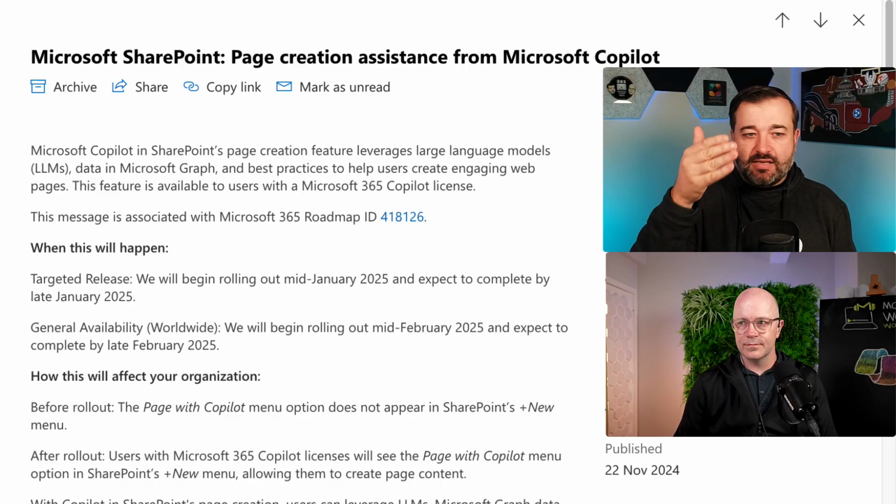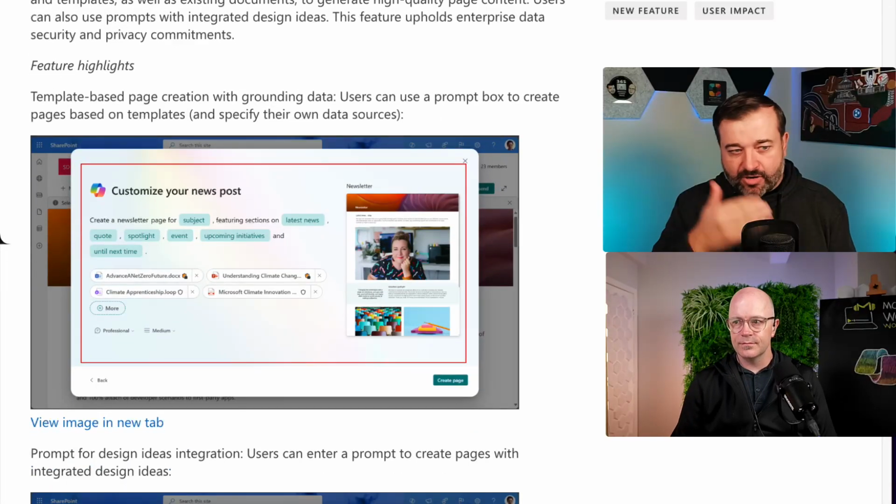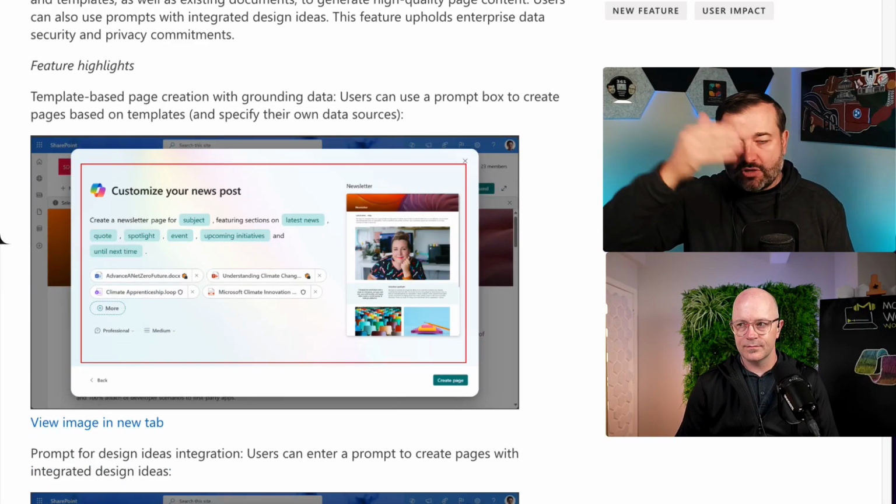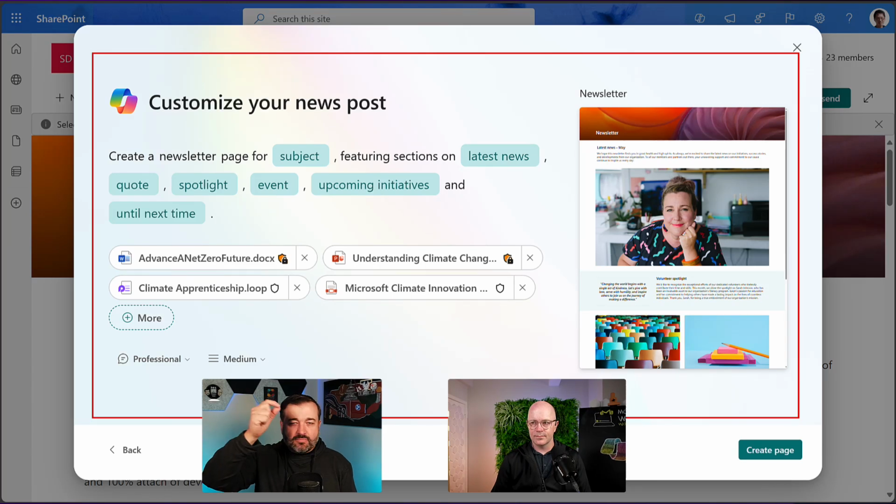And there is, as this explanation, a bit of a missing component that Darrell and I discussed. Because if you think, okay, there's going to be a new icon or a new link there for page with Copilot. So I click it. What happens next? Because there is no screenshot of what happens next. The first screenshot here, or this rendering, is customize your news post, and it shows you that basically you go in and fill in the gaps of this prompt. It's going to say create, in this screenshot, newsletter page for blah, and you would click on subject and fill in the subject and all, going through that experience.